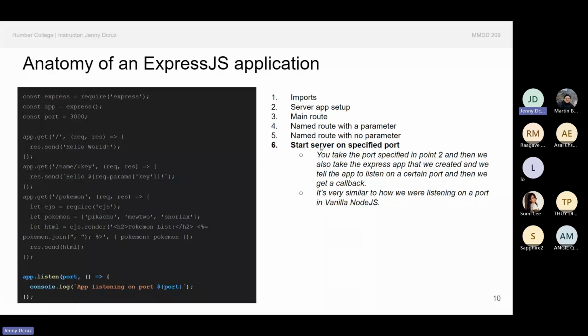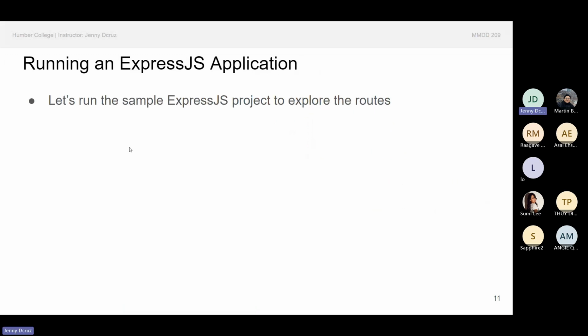Okay, so the last step of creating your Express.js application is starting your server on the port you specified. Again, there's a certain range of how you can specify your port number. For now, we've just been using 3000 as a default. Okay, so far so good.